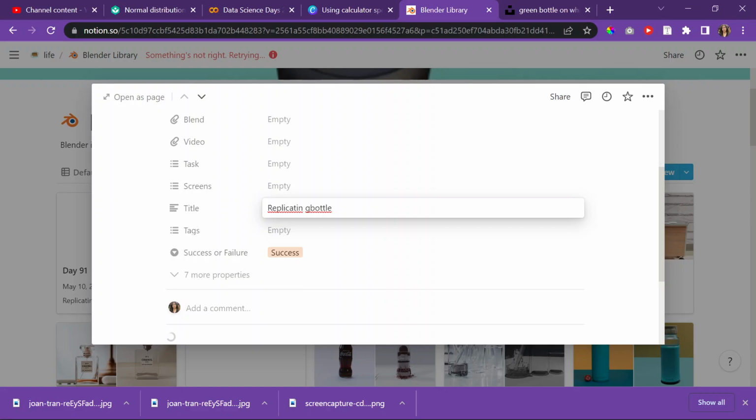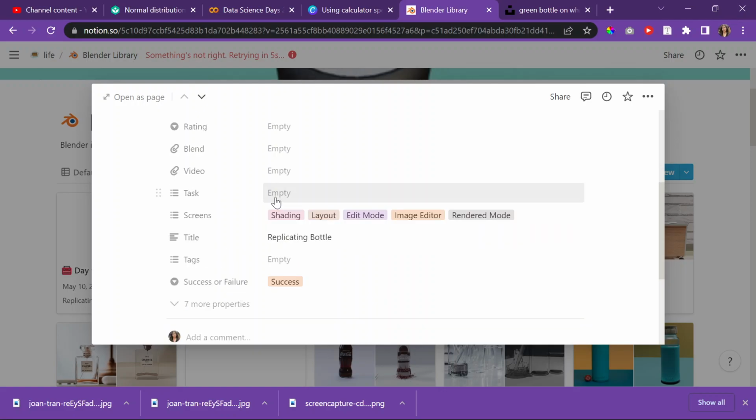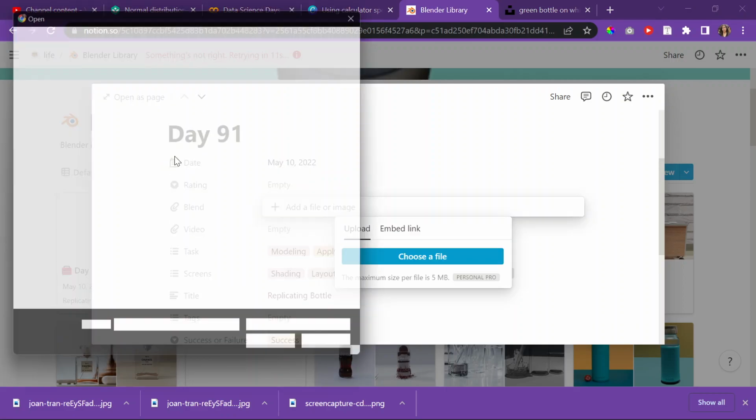Okay, screen, shading, layout, edit, image editor, render mode. Okay, I did add icon, add cover. Task, we just modeled and applied material, and we did a little bit of rendering, and yeah, anyway. Blend, let me upload the blend file. So the blend file is this one.